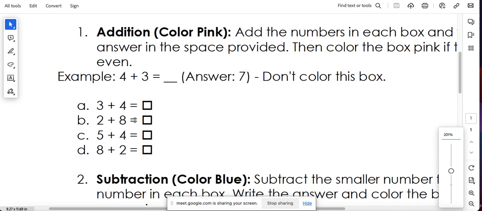Let me make it bigger so that you can see my screen. Once you get back, when we are done with this class, just ask daddy or mommy to show you the activity that I sent in the chat. This is what I sent. I wanted you to just play with it. Look at what I say here. I said, add these two numbers. If the answer is even, you should color it pink.